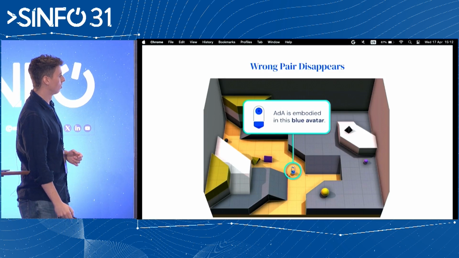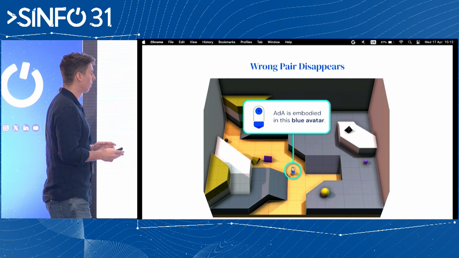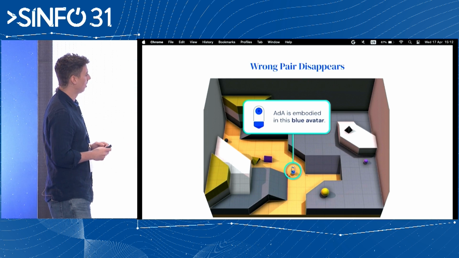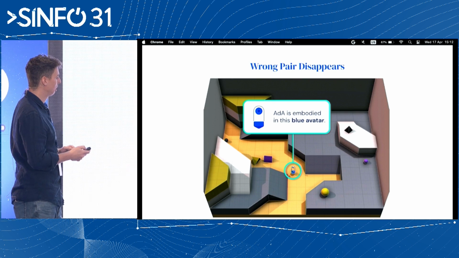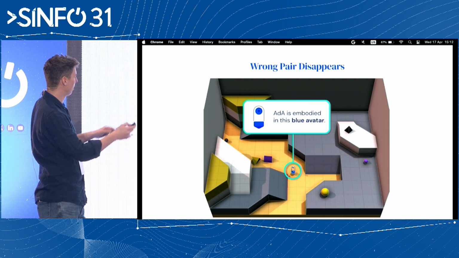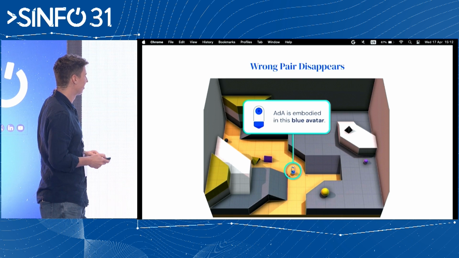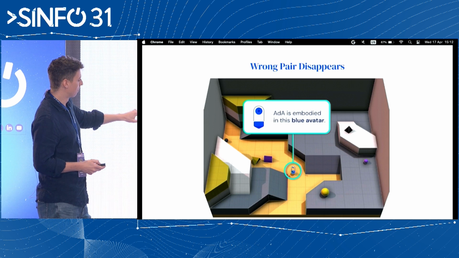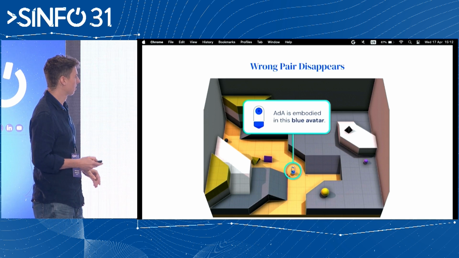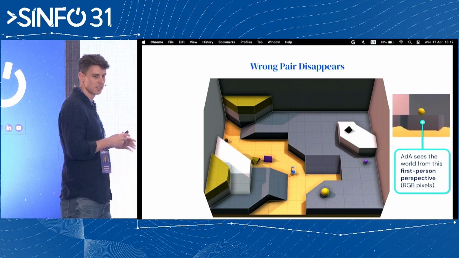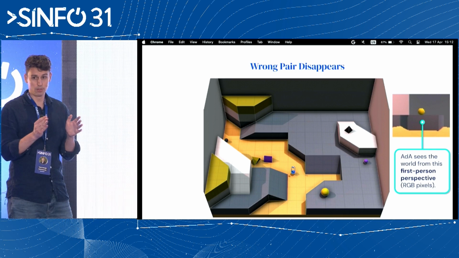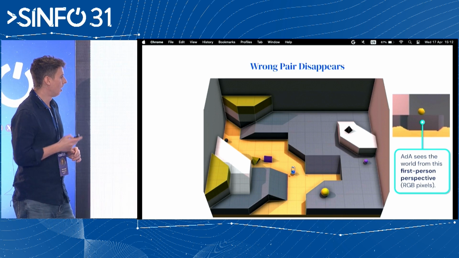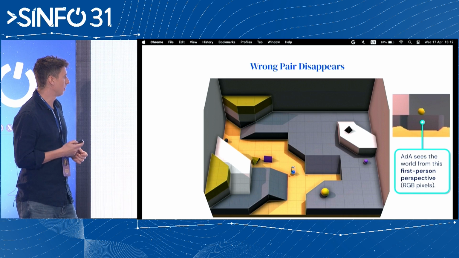OK, so let's go to a concrete example. Our agent is the blue avatar, and it's in this 3D environment. You can see there are many different components. There are different landscapes with different levels. There are some objects, but the agent doesn't see all of this. It just sees a first-person view, like an RGB image from a first-person perspective, right?